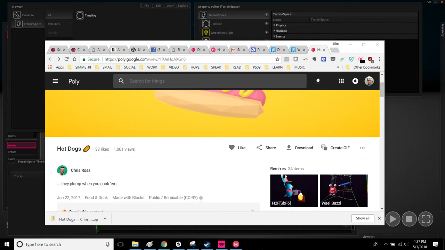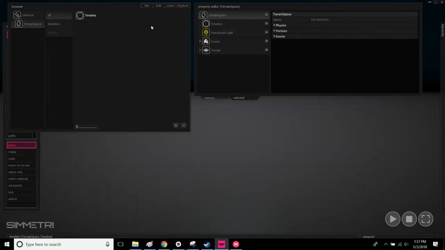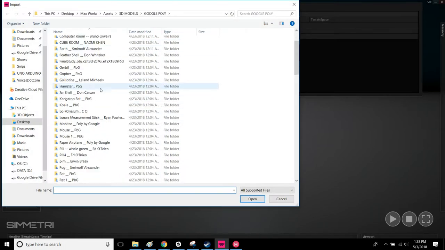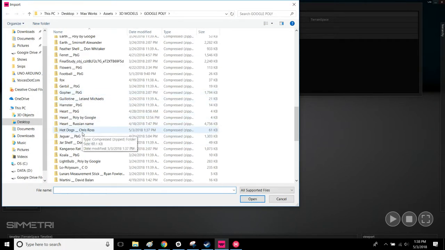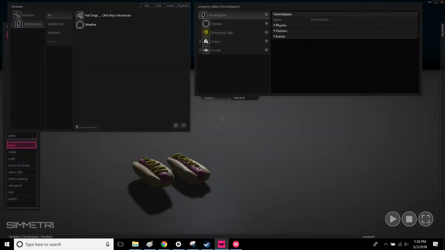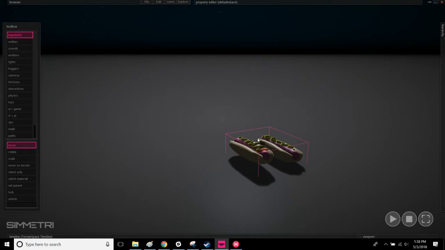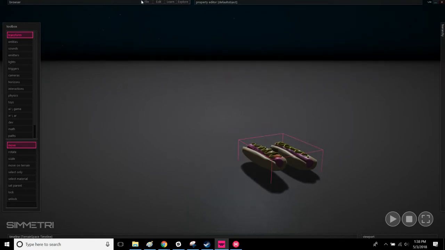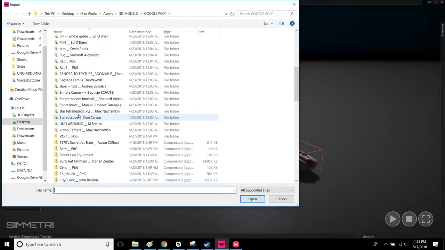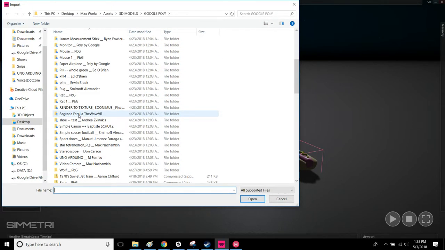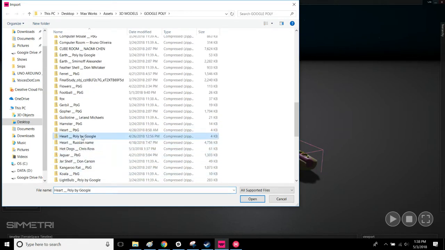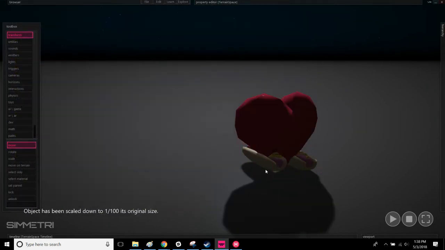And so now that it's downloaded, I'll find it in Simmetri. We'll go to File, Import Optimized, and we'll look for Hot Dogs by Chris Ross. I'll hit Open, and there we go. We've got some moon hot dogs. And then I will load in another one. I've already loaded something else in from Google Poly. We'll go ahead and get the heart. So let's see here, heart, Poly by Google. We've got a heart.